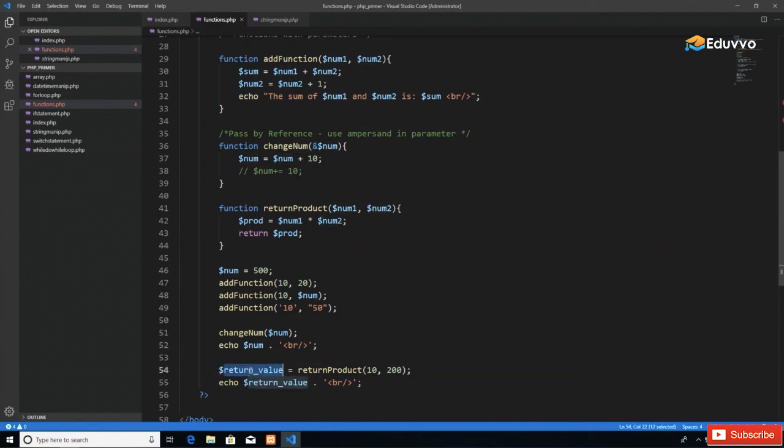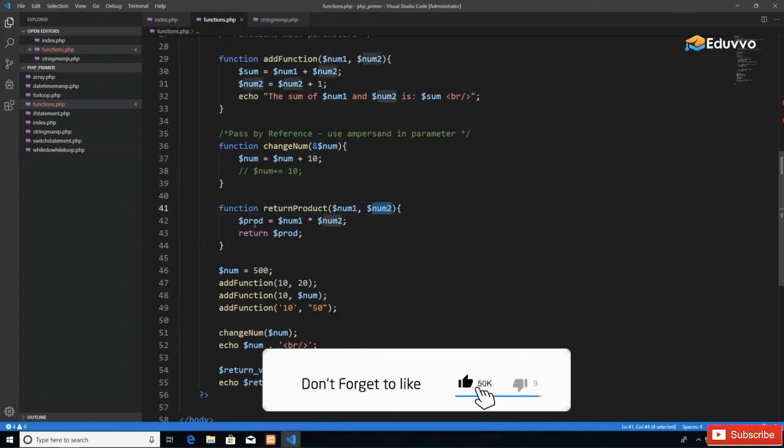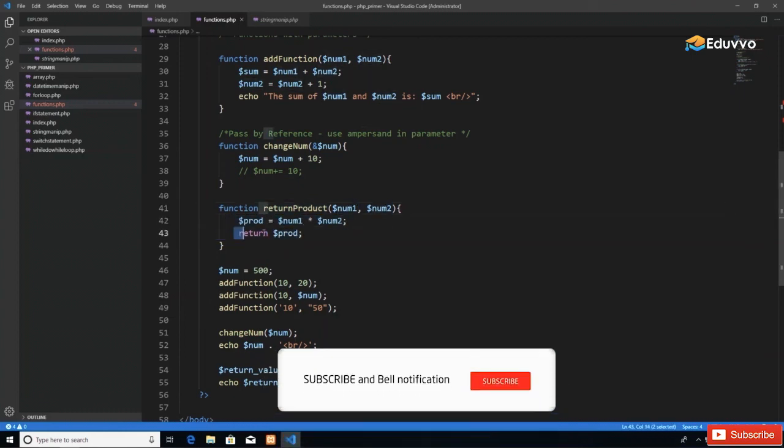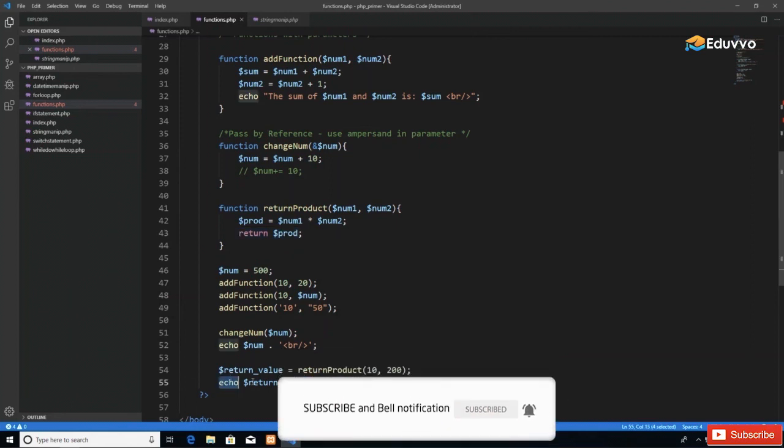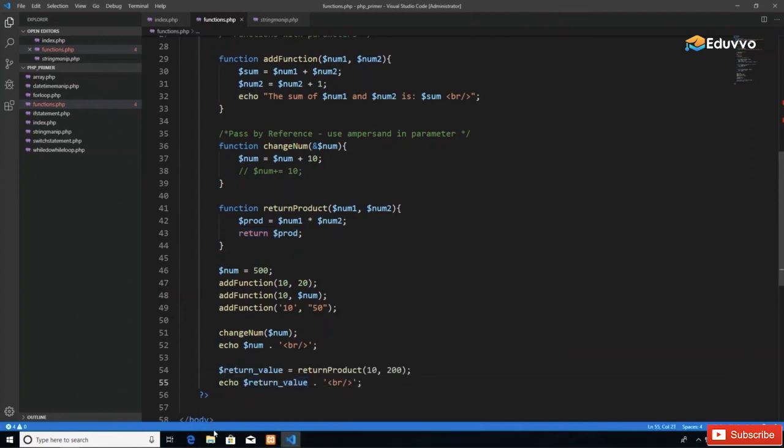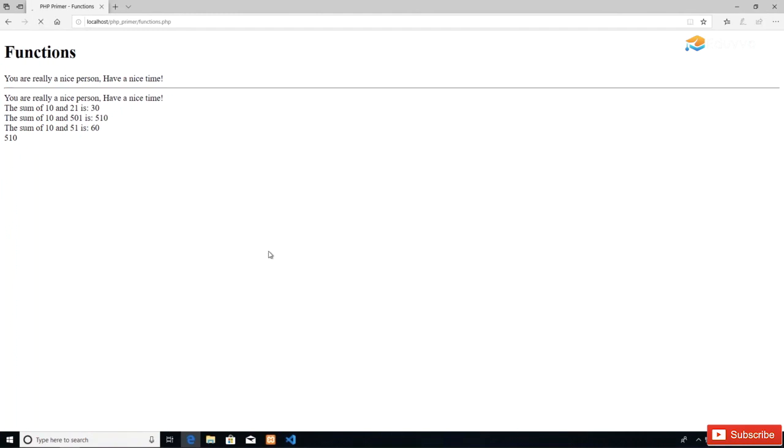So once again, I have a variable, and it's going to set its value to whatever is returned from this function call. The function call is return product. It's getting two values as parameters, and it is defined by us, the user, to accept these parameters, get the product, and then return that value. And then I can now echo that value. So if I refresh my page, then I will see I'm getting back that 2000 end result.